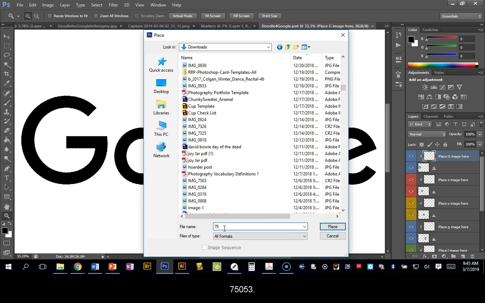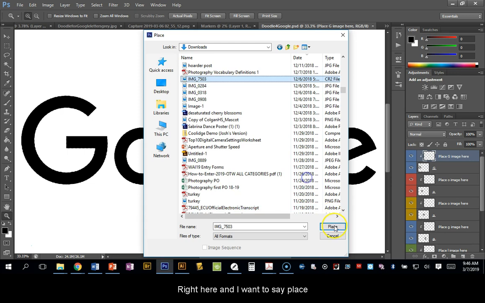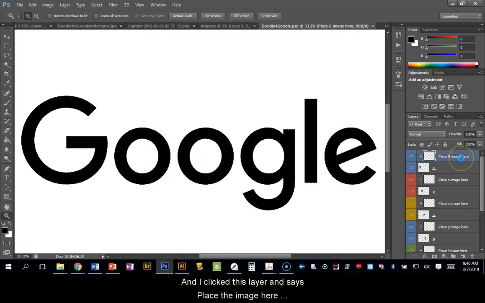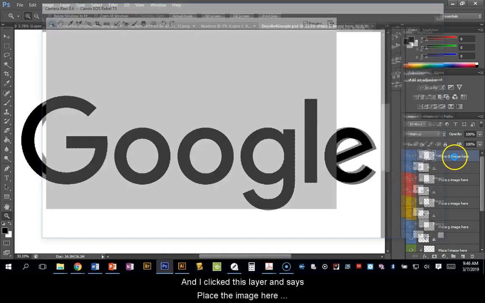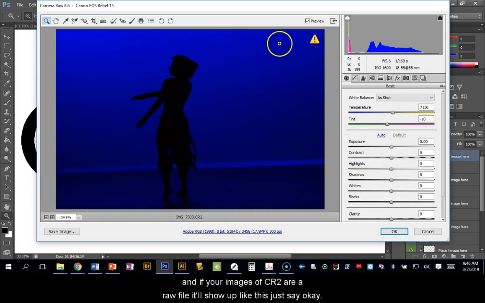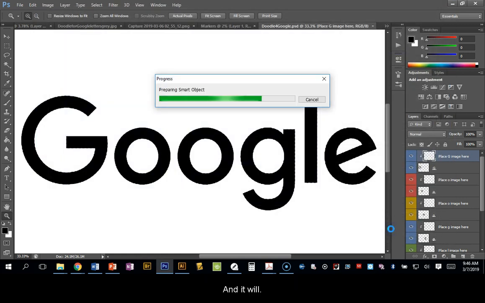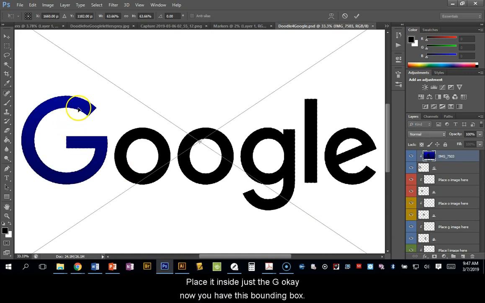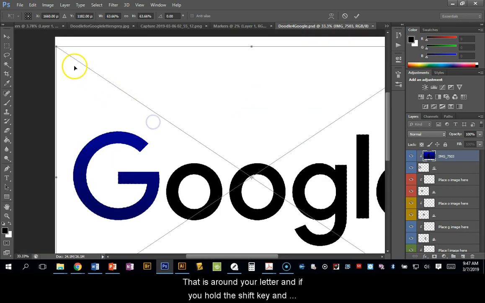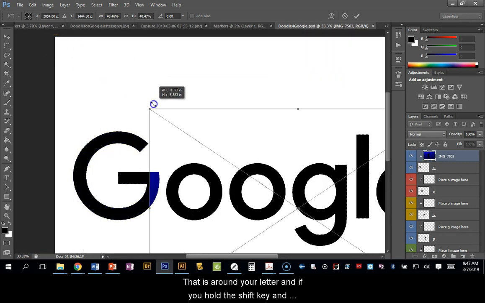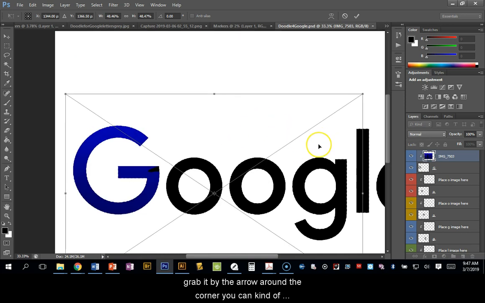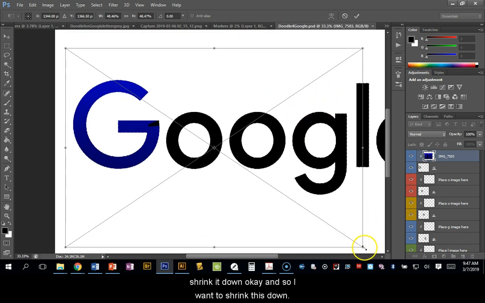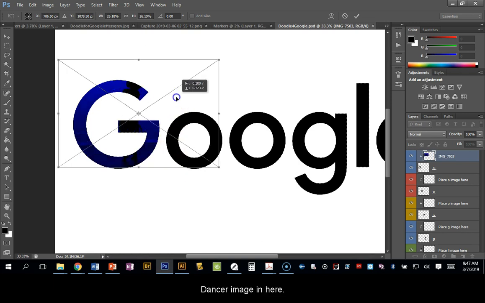I want to say place, and notice I clicked this layer and it says place G image here. If your image is a CR2 or a raw file, it'll show up like this. Say OK, and it will place it inside just the G. Now you have this bounding box around your letter, and if you hold the shift key and grab it by the corner, you can shrink it down. I want to shrink this down and get my image in here.